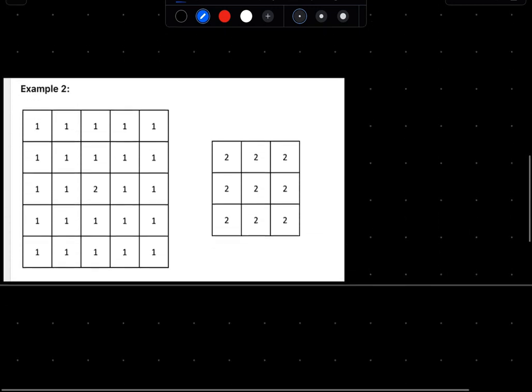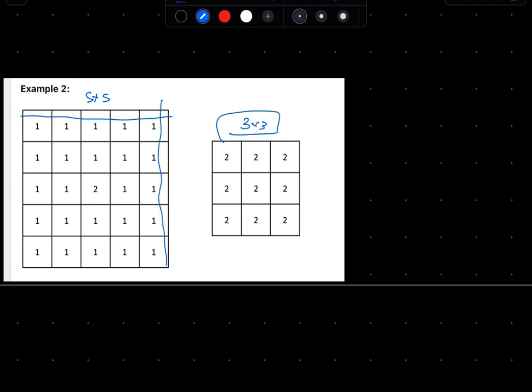Let's see another example. Here the n cross n is 5 cross 5. n minus 2 is 3, so a 3 cross 3 matrix will be made. We have to exclude the border, so we won't be using this. We have to traverse only in this.